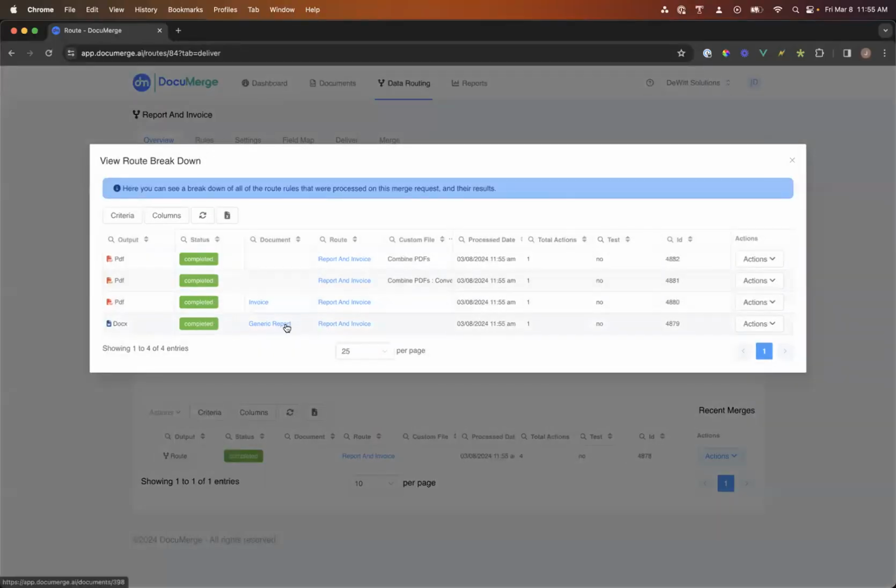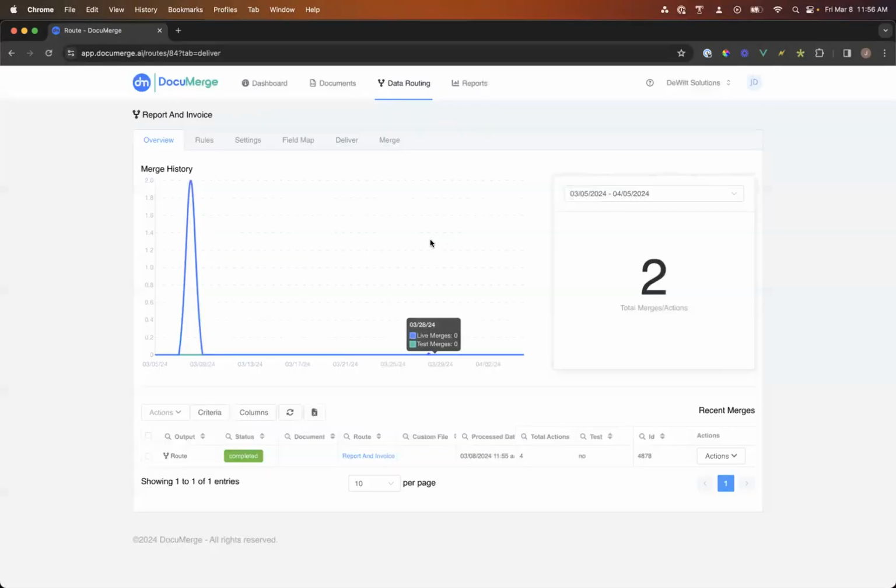We had it generate the generic report. We had it create the invoice. It also converted the docx to a PDF on the fly and then combined those PDFs. And those all counted towards our actions for that.